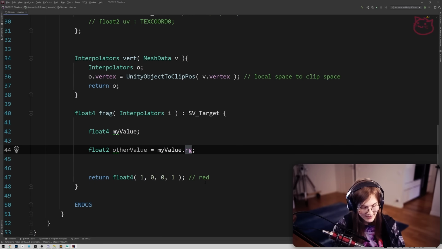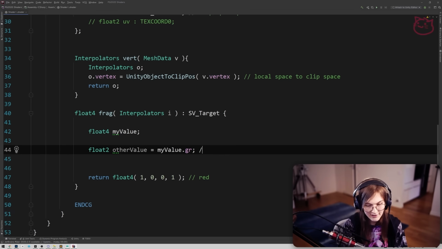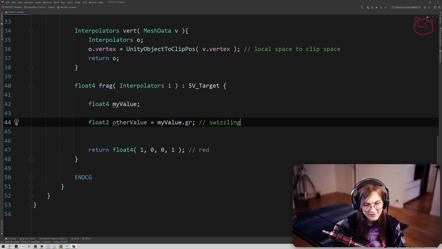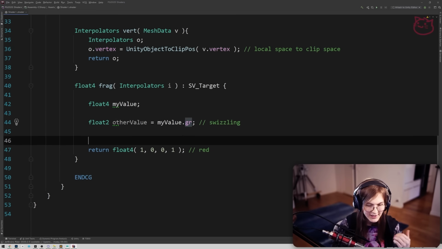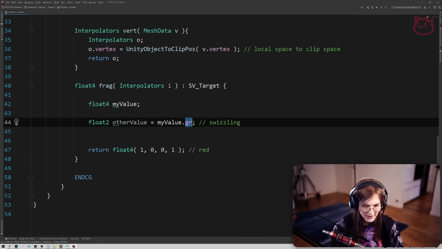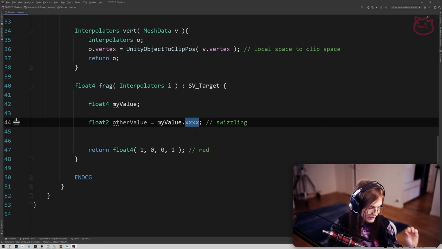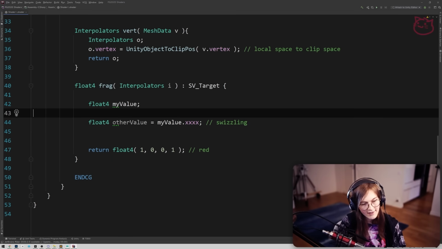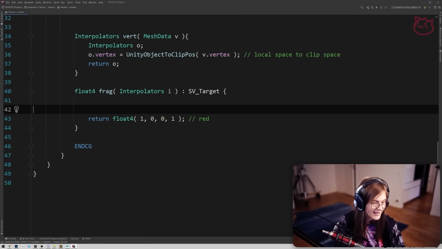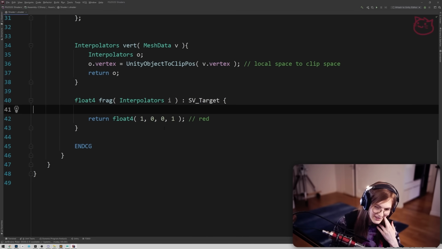And you can even flip them. So you can do myValue.gr, and it's going to assign the green channel to the red channel and the red channel to the green channel. So this is called swizzling, and it's incredibly useful. And sometimes if you just want to output a grayscale of some color, you can do .xxxx. And now this is going to just take the first component and then splatter it out on all the 4 components of something. Super useful to have. And yes, it is frustrating to not have that with Unity's vector type.